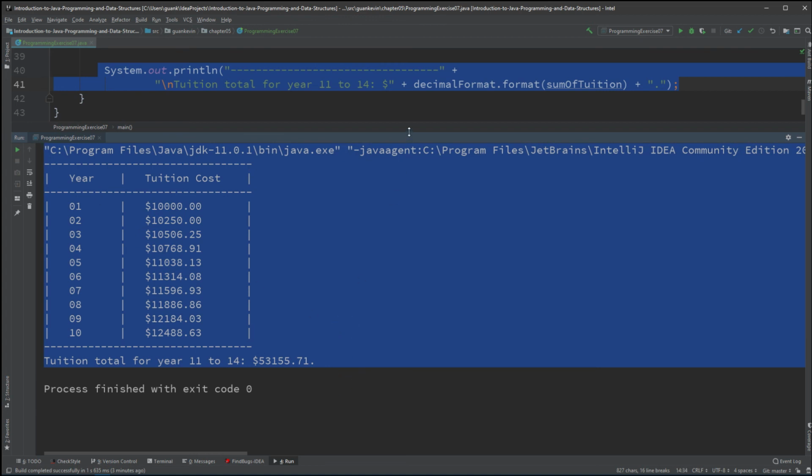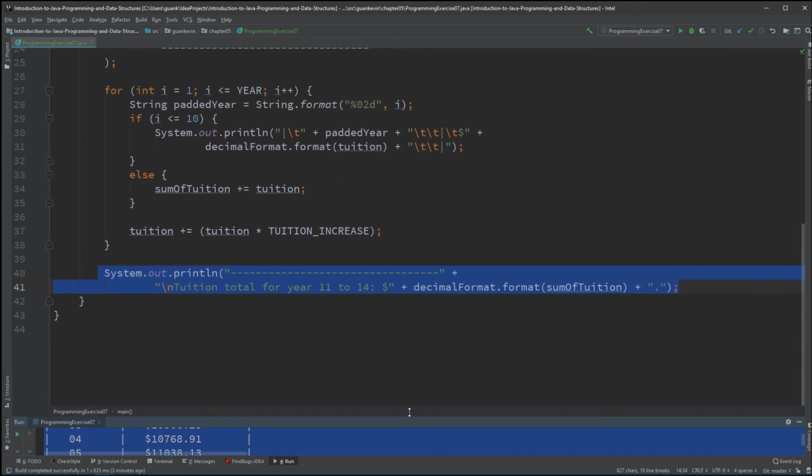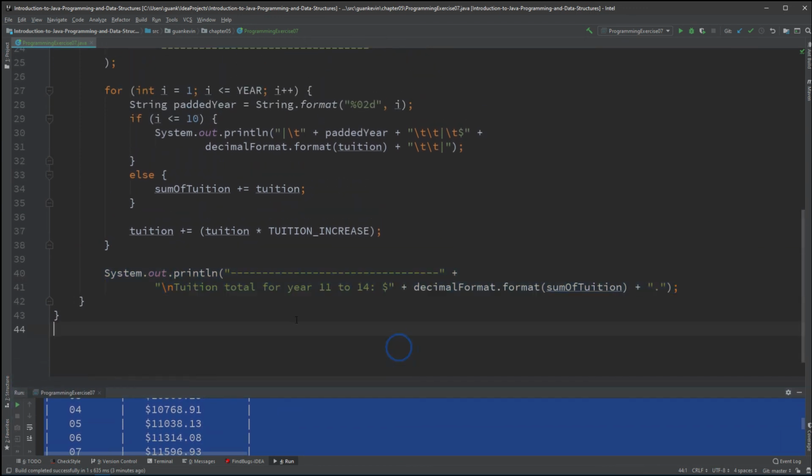So hopefully all of that makes sense. And if not, let me know, and we'll see if we could elaborate a little further.